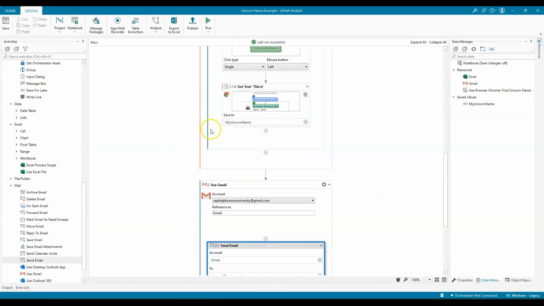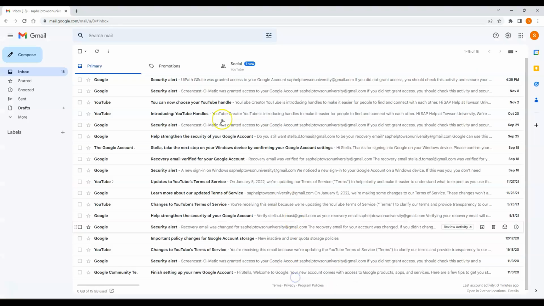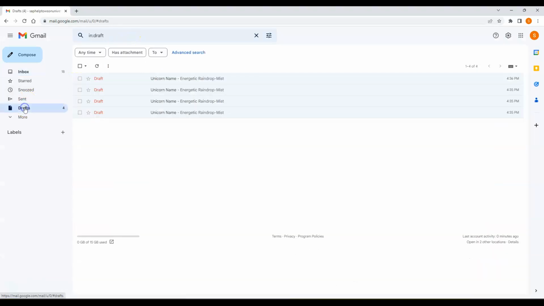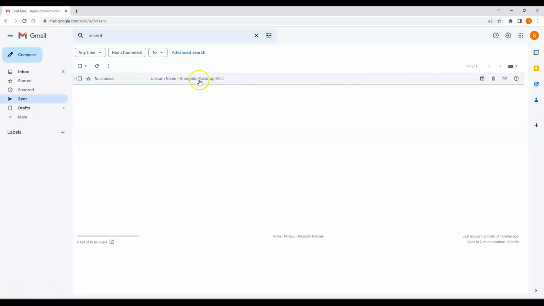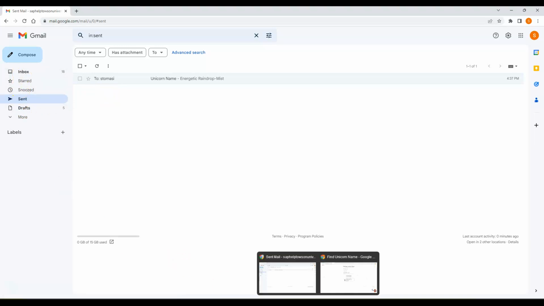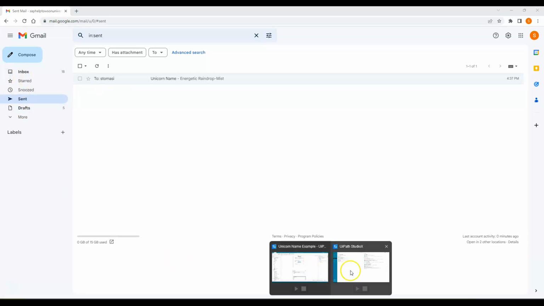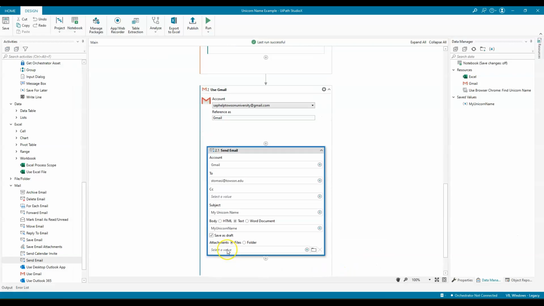So I put in David, it got it, and it came back to my studio. So it's done. It says last run successful. You can see it right here. So what I want to do is let's check. I'm going to go into my SAP email and I'm going to go into my draft, and you can see my drafts are here, and there was a sent also that happened. So let me actually run it again. Instead of save draft, we'll have a sent.